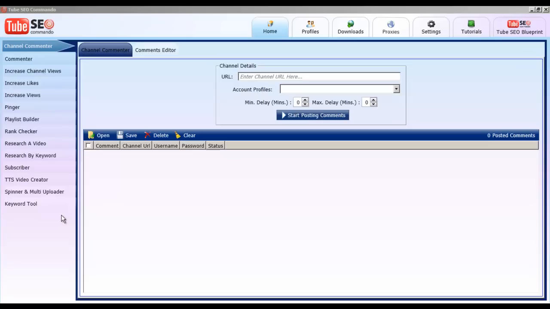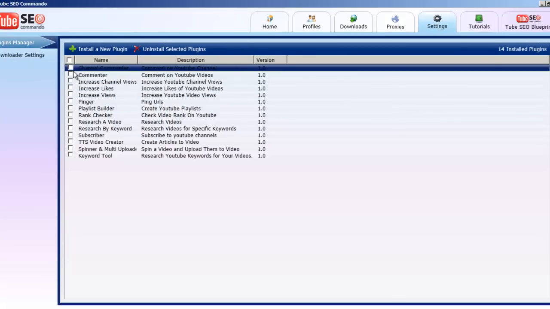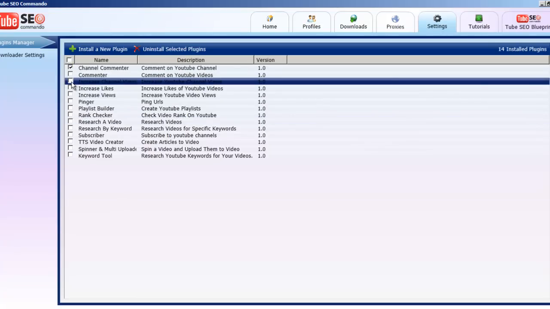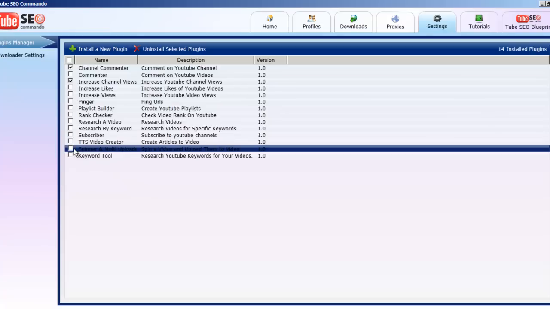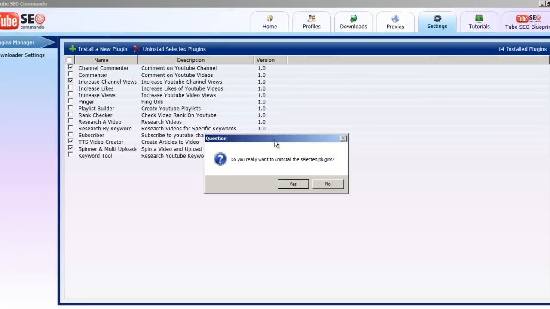What you need to do is remove these two if you've already got them installed: the TTS Video Creator, where TTS stands for text to speech, so the text to speech video creator needs to be removed, and the spinner and multi uploader needs to be removed as well. All you have to do is go over here to settings, and we can choose which ones to uninstall. So I'm going to take out the channel commenter and reinstall it, and I'm going to take out the increased channel views, the TTS video creator and the spinner.